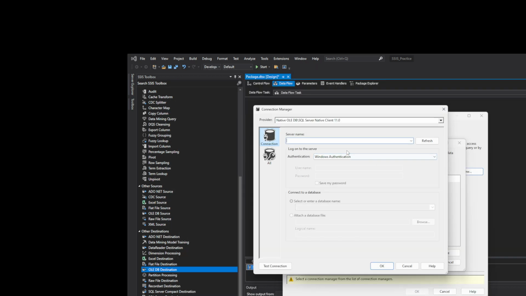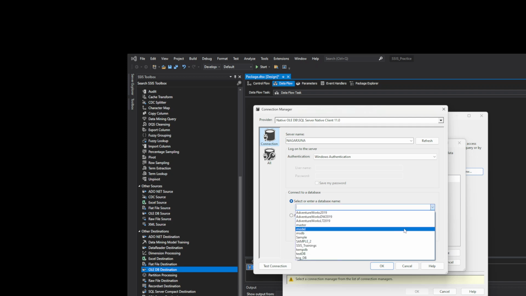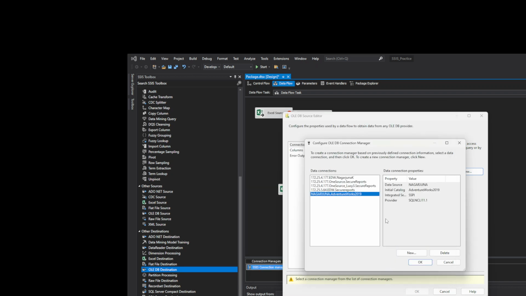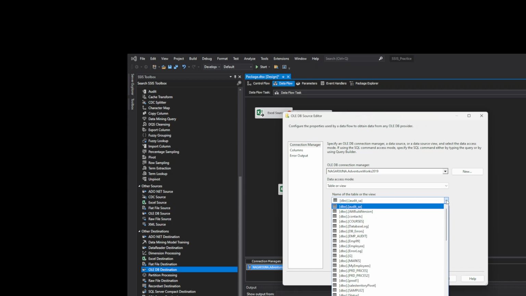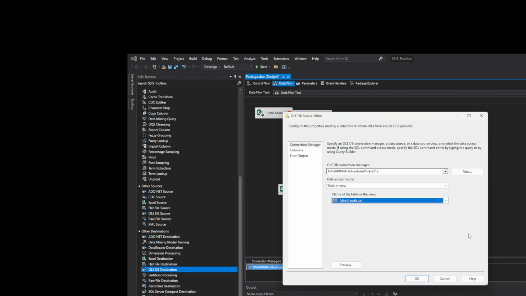If you click here on server name, it asks directly for SQL Server authentication or Windows authentication. In real time it will be SQL Server authentication, but here I'm giving Windows authentication. It will pop up your databases. Suppose I'm putting this connection. See, AdventureWorks is there. Now the connection happens, so here we can see all the tables available. We will see how you can map and all.